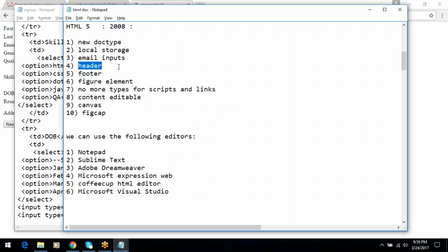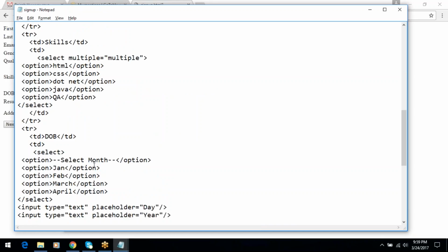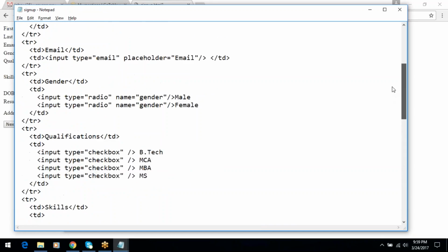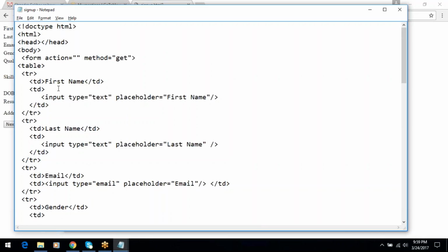Next, this is the header element and footer element, and figure element. This form tag is used to submit the data to the server. Actually, action, the form action. We are submitting the data, or we are getting the data from the database. Method is get.